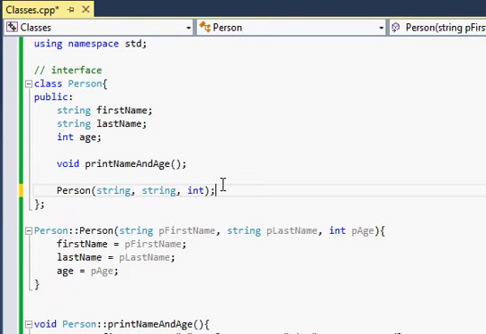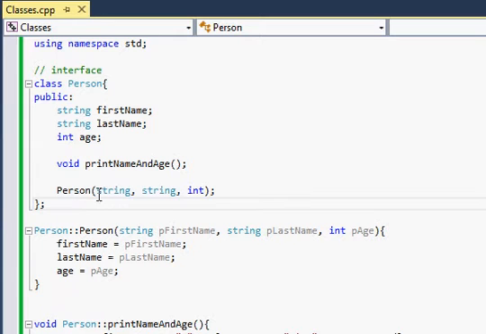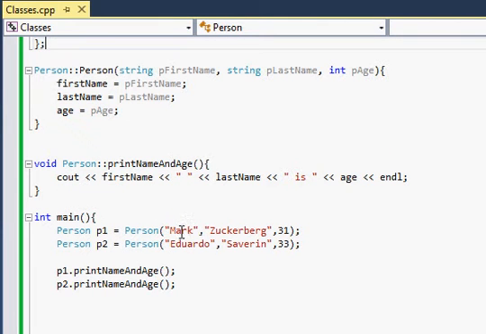We just need to know up here in the function prototype, it turns out all it needs to know is that the first argument is going to be a string, the second argument is going to be a string, and the third argument is going to be an integer. And the reason is that we're going to define what those names are later. At this point, we just need to know how the constructor is going to be called. It takes in a string, a string, and an integer.